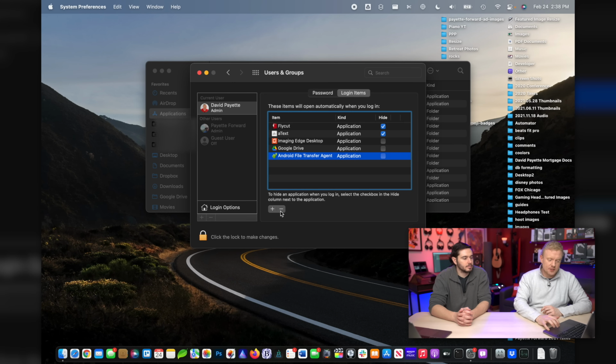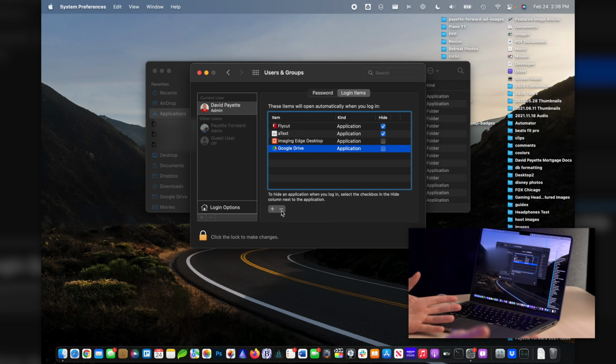Android File Transfer Agent, don't need that. Yeah, I recently updated my Mac, went through this list on my computer. I had like 15, and a lot of them were also duplicated, which can't be good. You went through and removed them. This is a good video for us to do too, you know?